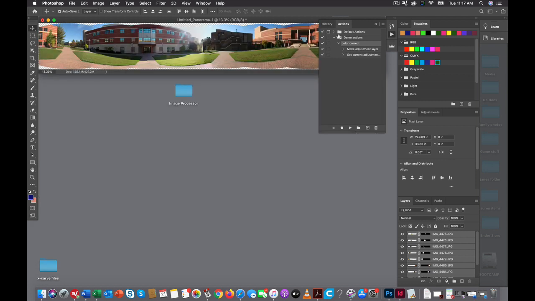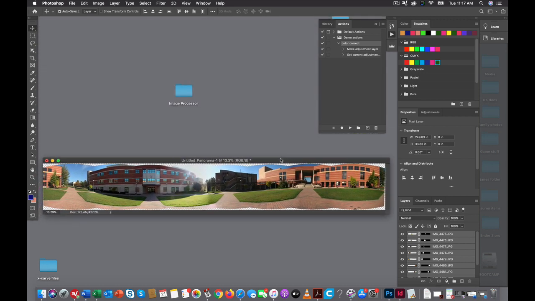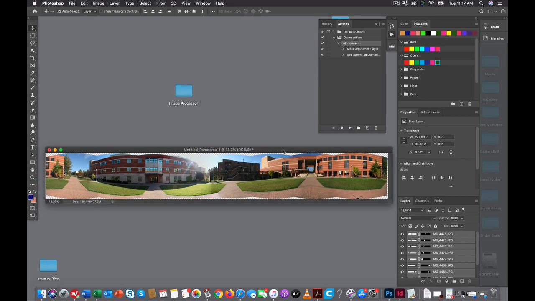Okay, so there's my image. Now what will happen, and you can see that it's happened here, is that because of curvature of the lens and whatnot, there is some distortion that takes place of the images in order to make them line up with each other. So usually you do have to go back in and do a bit of cropping. And we know our crop tool from way back.